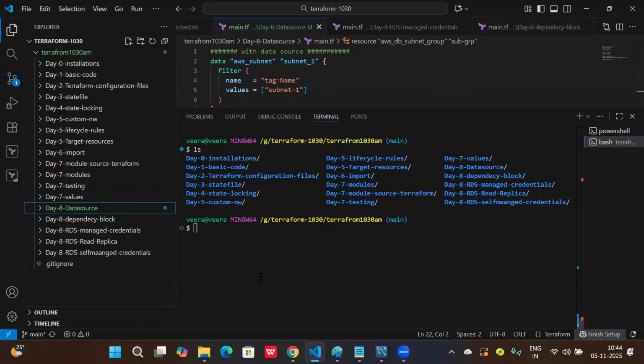So, is RDS clear or not? Now, slowly you are getting clarity on Terraform. Yeah.